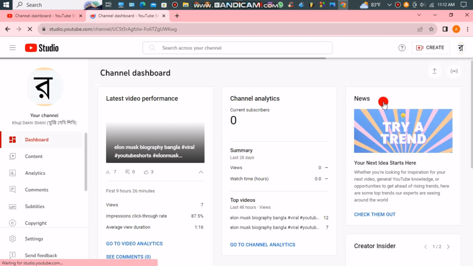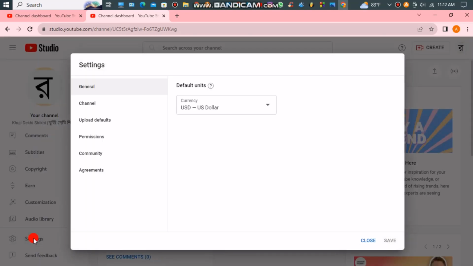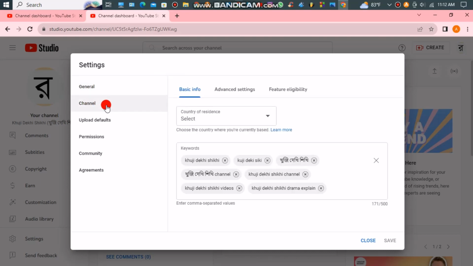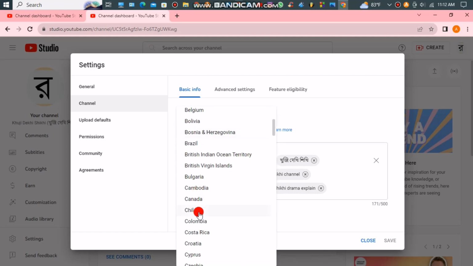Then I scroll down, seeing that settings option, click on it. Then you have to select channel option. Now you have to select country of your residence. You can select Bangladesh, India, Australia, United States.